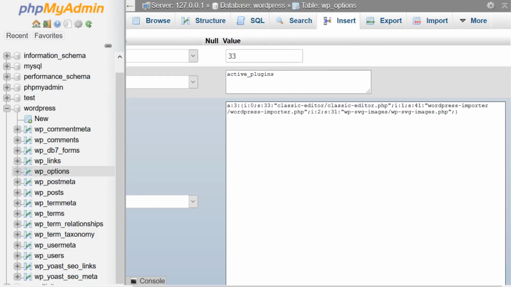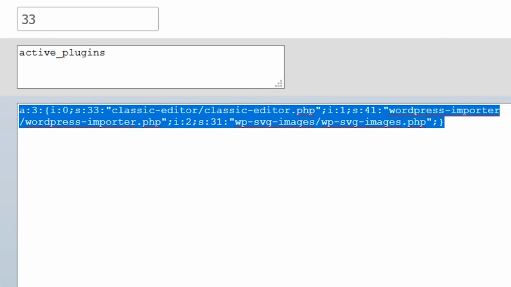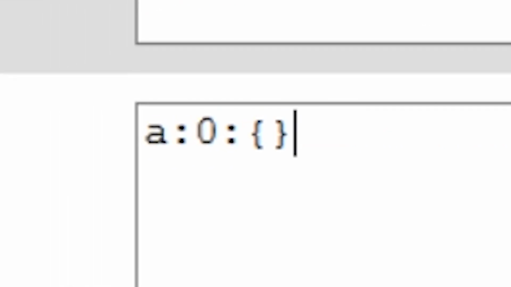Now, before we make any changes to this string, copy it and paste it to a notepad or something like that, just in case you mess everything up. But don't worry, it's really easy. All we're going to do is replace this string with this. If you want to copy and paste it, this snippet will be available in the blog post linked in the video description. This small snippet of code tells WordPress there are zero active plugins on your website.